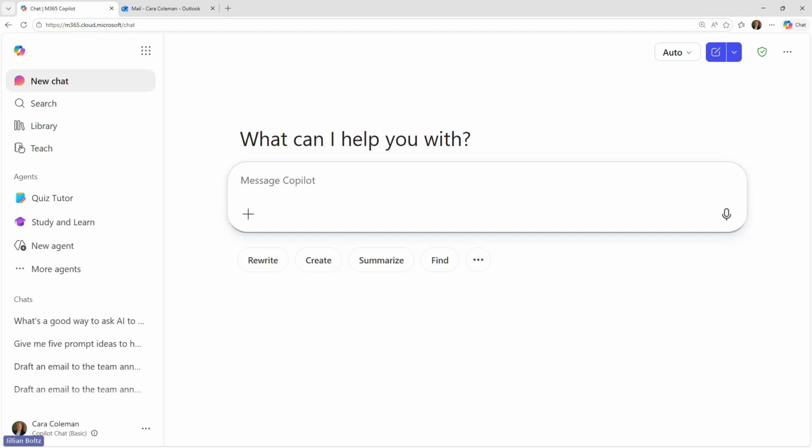So for this prompt, I'm going to ask Copilot to go through a series of steps, and then I'm going to give it what those steps are.